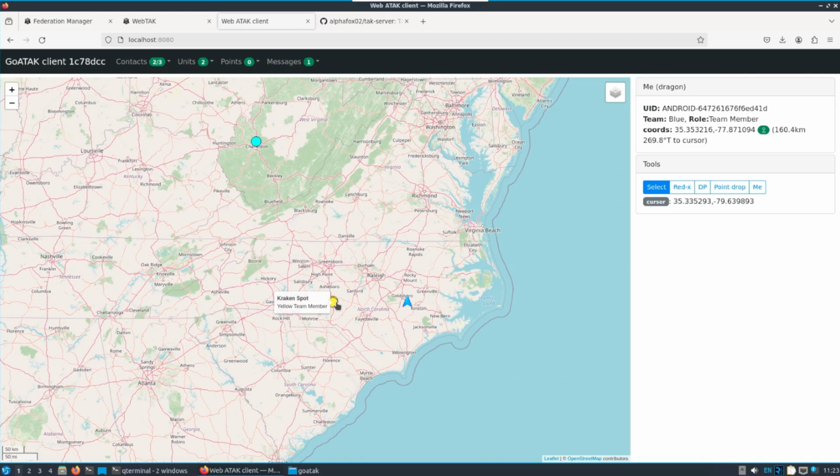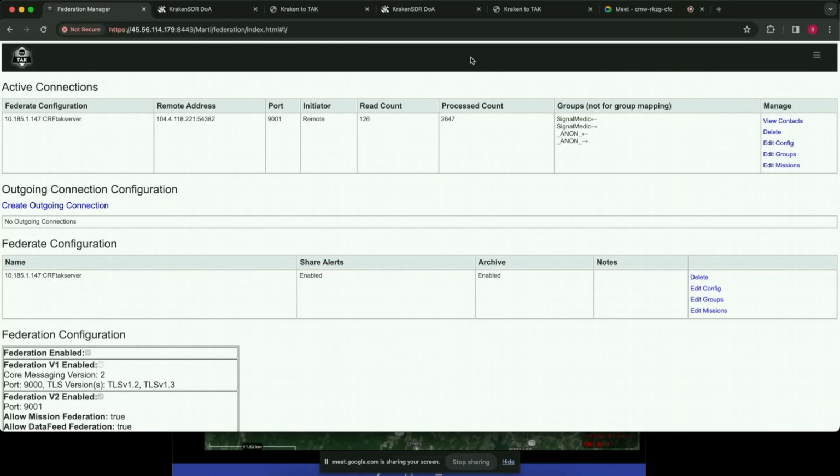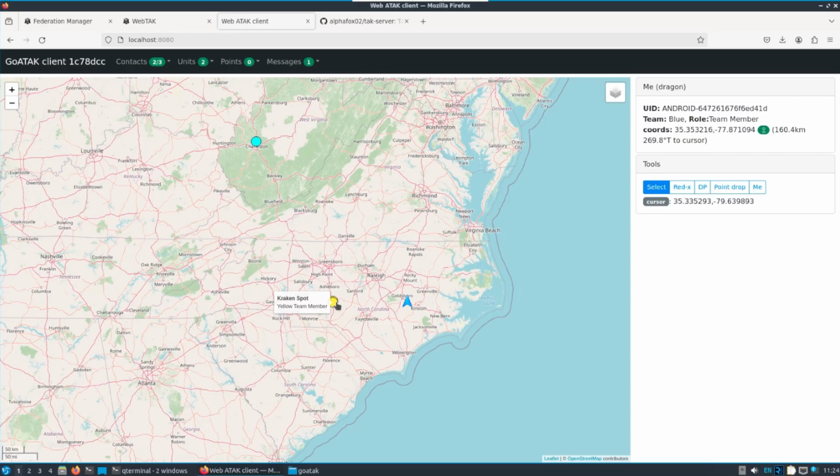You could potentially even use an Apple phone with accessing the WebTAK, or actually I'm kind of making an assumption. Is there any client for an Apple phone? Yeah, you can download iTAK from the Apple App Store, which this project does represent the only way that I know of to use the Kraken SDR with an iPhone. Yeah, I think that's pretty good, unless you had anything else that I missed or you wanted me to cover.